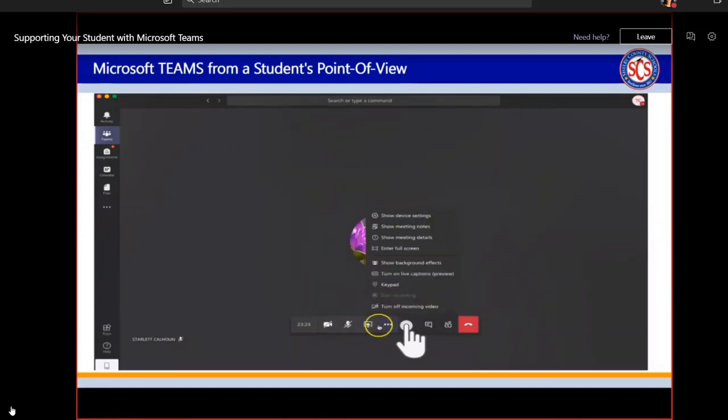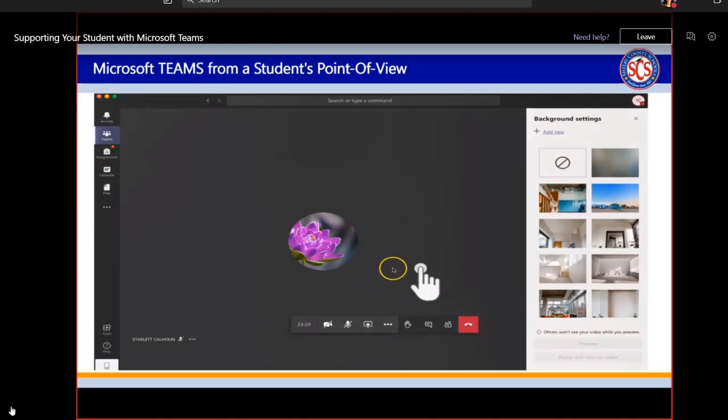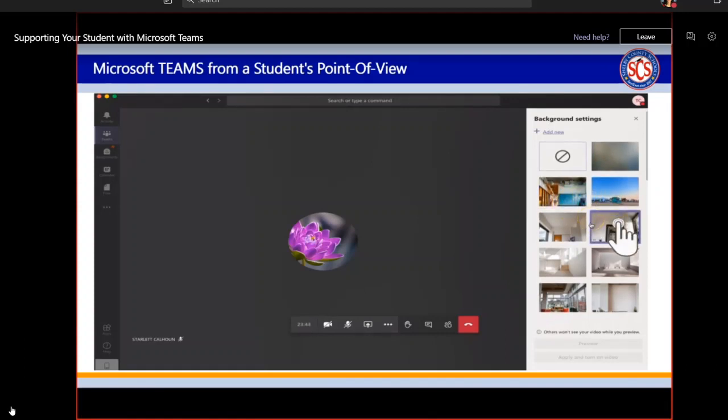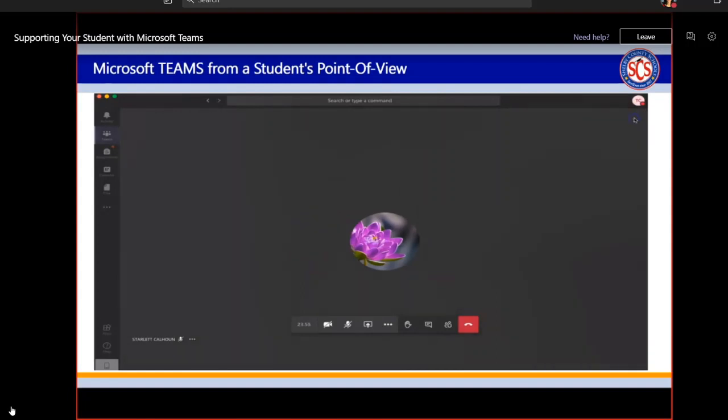Moving on to the three-dot ellipses, we go to the Show Background Effects option. This allows you to blur your video or select from virtual background options that you can add to the meeting. As you can see, there are several preloaded images to choose from. You can select from the options listed, or you can add your own image to be used as a background for your video while in the meeting.